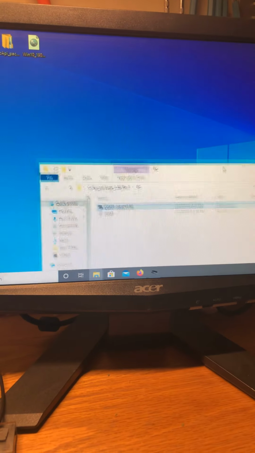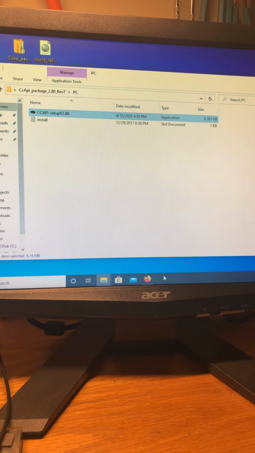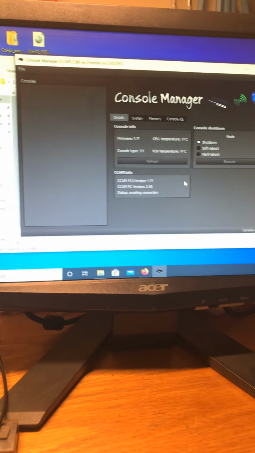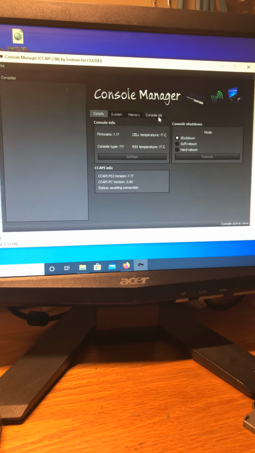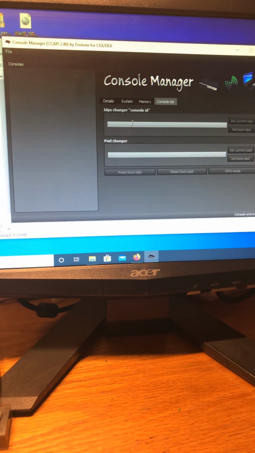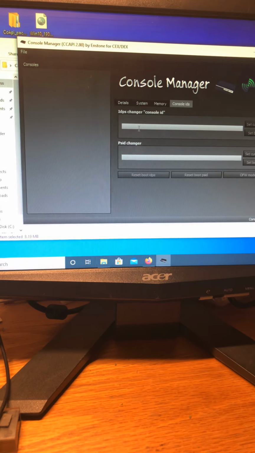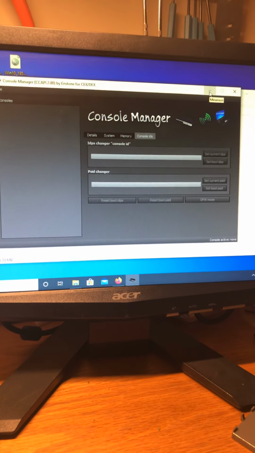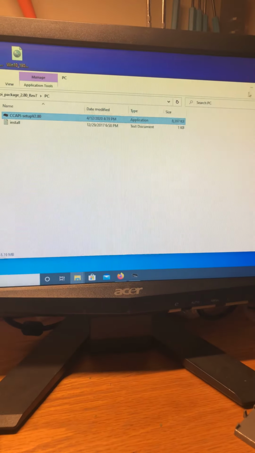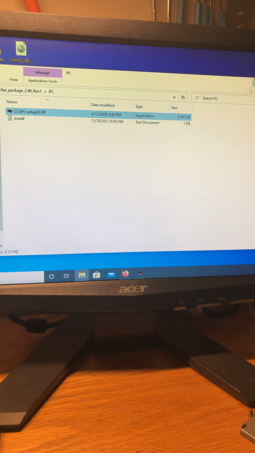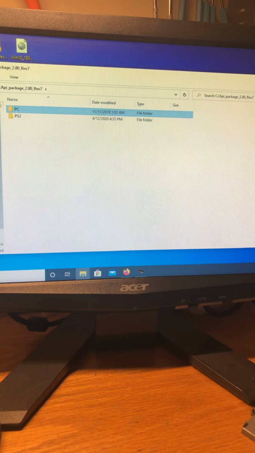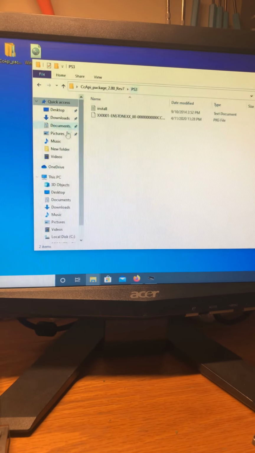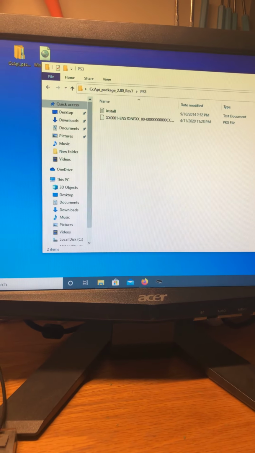Once it comes up, there it is. So that's what it looks like. The IDPS is going to be most people's use for this. Anyway, so we have that done. Now what we're going to do is back into this so that we have the PS3 folder open with the package. And I'm going to FTP this to the PS3.